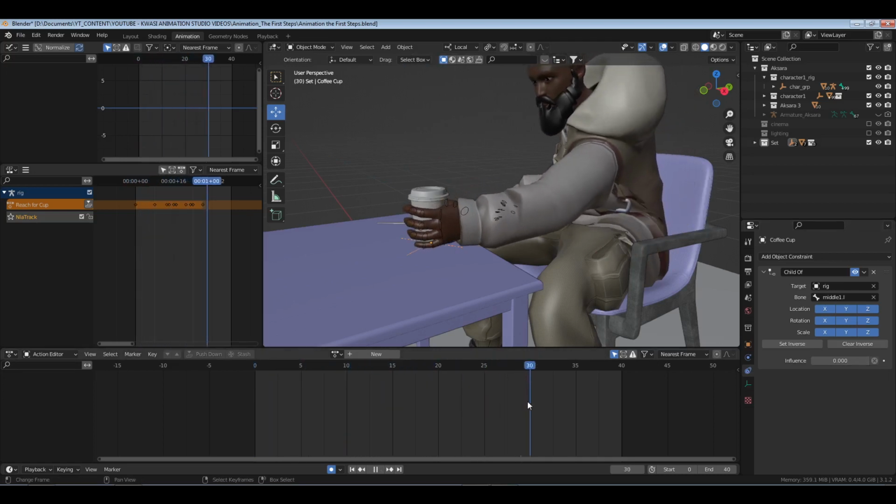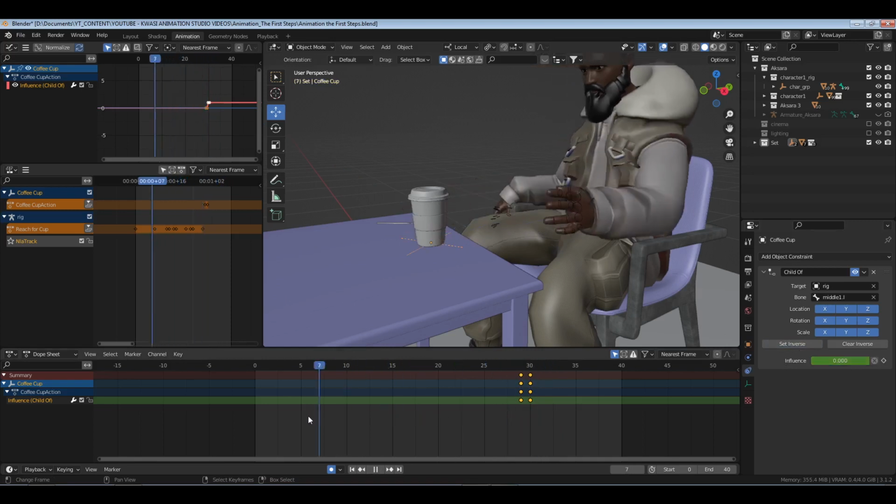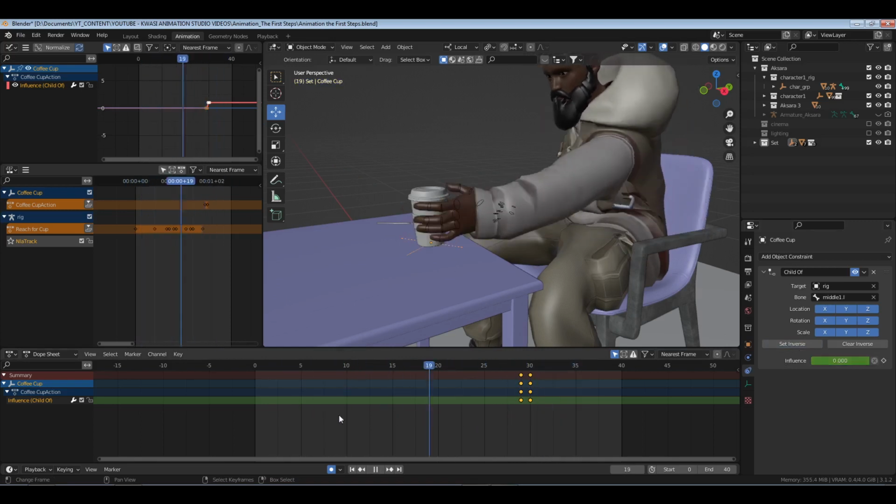All right, so now it's caught there. So at 30, I'm going to create a keyframe. I'm sorry, not at 30, let's go to dope sheet. I'm going to create a keyframe at 29. And then at 30, I'm going to create another keyframe. All right. Okay. So set inverse. Now let me explain why I did that. So now when he goes to move, it won't change, right?